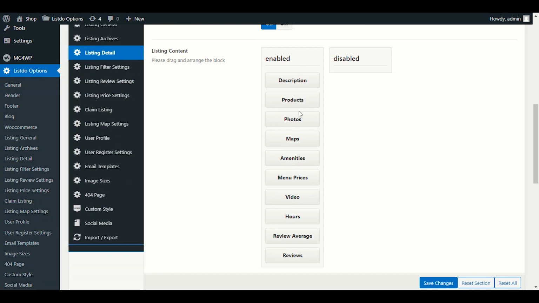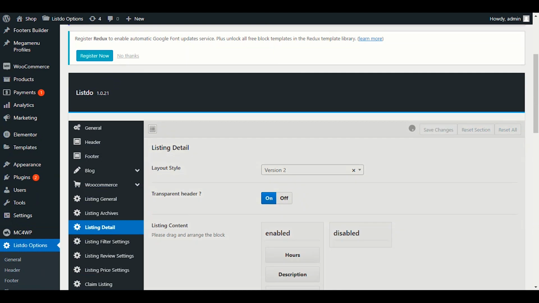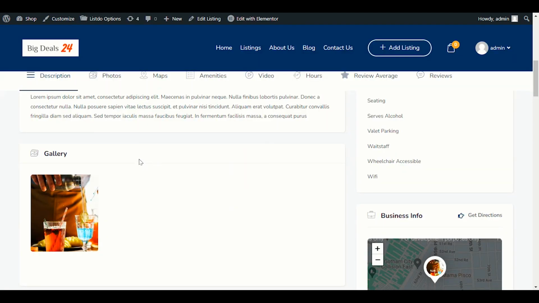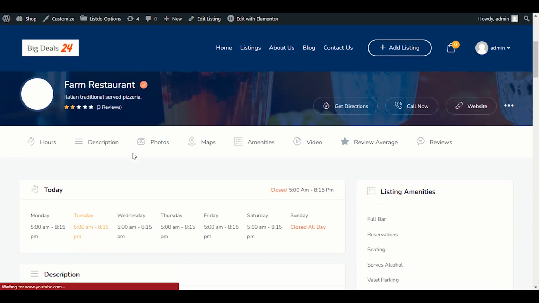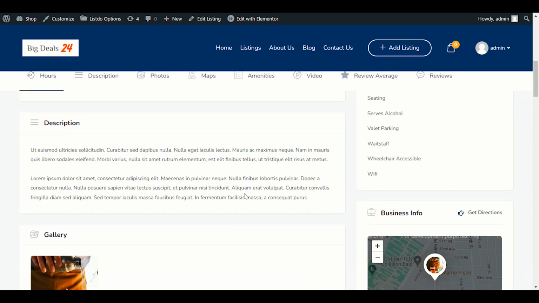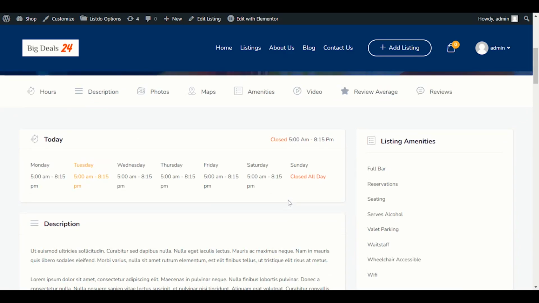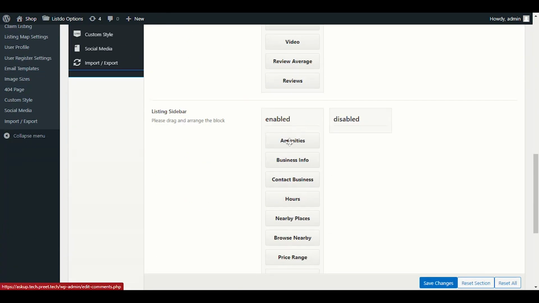Menu prices you can bring under the product. Videos, hours, you can bring to number one, so they will see in the first section if the restaurant is open or not. Let me refresh. You will see now the hours, what time they are available, the availability first, then description, then gallery. You can make the alignment according to your needs.